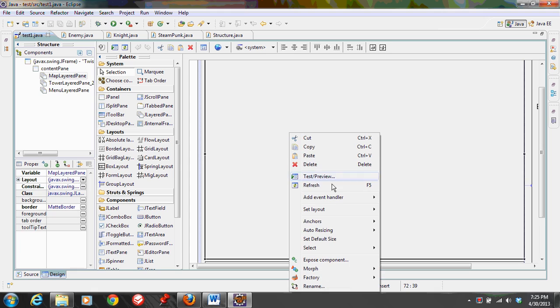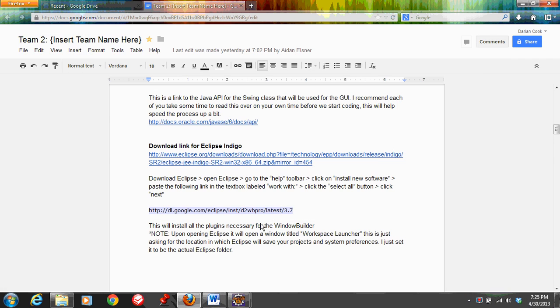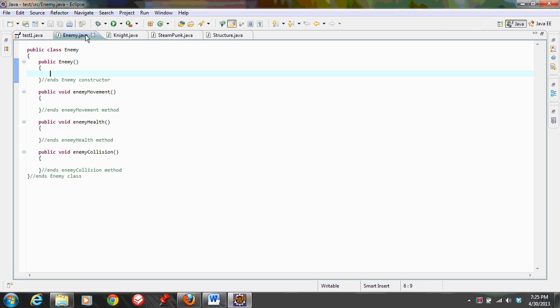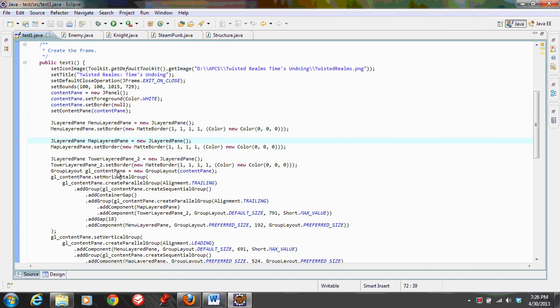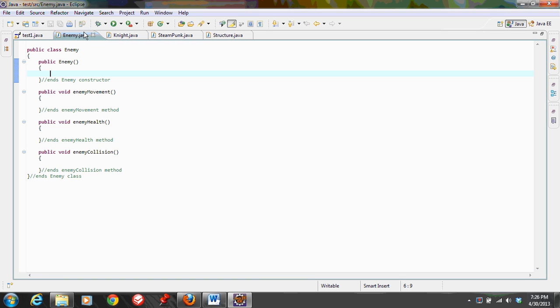If I go ahead and preview this, this is so far what the interface is generally going to look like. This is where the map will be, the towers, wave number, defeated enemies, money, and then a button to send waves. Okay. Getting into the code aspect, I haven't started coding any of the GUI yet. I just have this big chunk of code from what I've put in there through the WYSIWYG. And I started putting in the framework for classes.